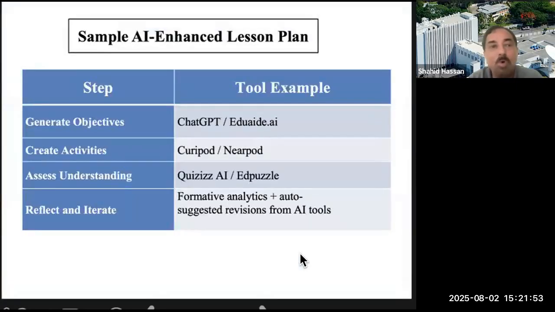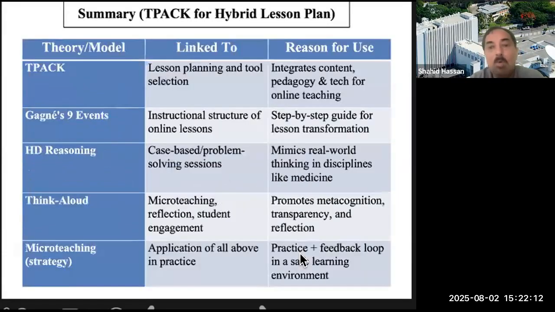Okay, sample AI-enhanced lesson plan. I'm not an expert in this. Hassan, if sitting here, would be a good person to take you through. But some of the tools I have mentioned here would be useful for AI-assisted work. And for lesson plans, we have two different tools which you can use to generate your lesson plan within a minute. Okay, this summarizes the framework used to design a lesson plan incorporating TPACK.